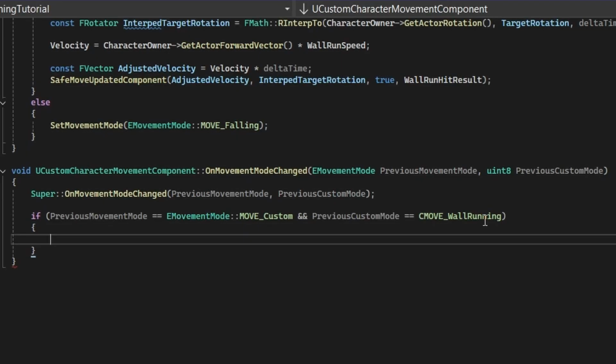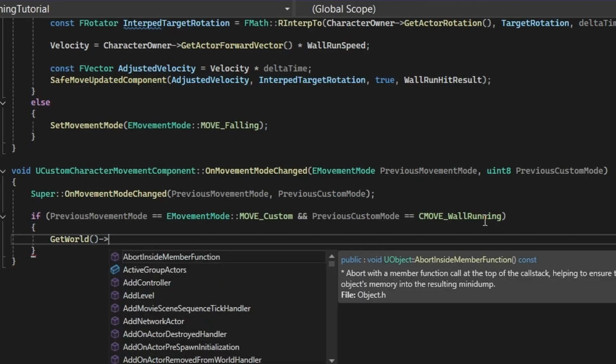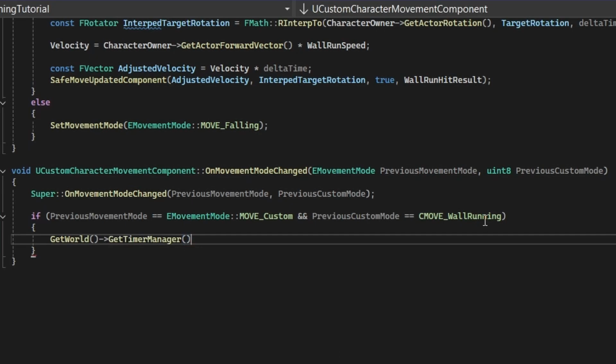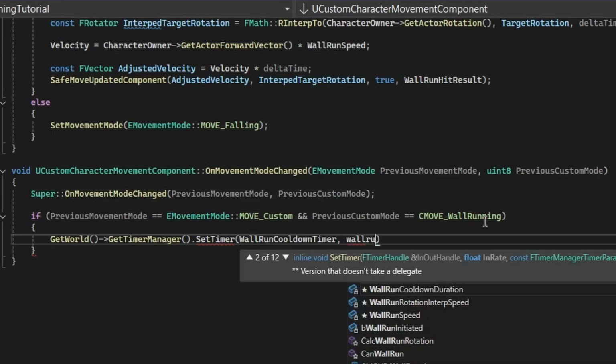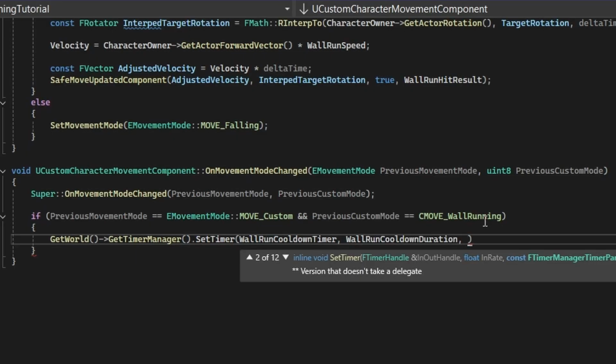Now let's go through the steps for setting the cooldown timer. First we need to get the world. Then we get the world's timer manager. Then on the timer manager, we need to call the SetTimer function. For the first parameter, it needs the timer handle, so let's pass in our wall run cooldown timer. Then it needs the duration of the timer. Let's pass in wall run cooldown duration. And the final parameter is a boolean called bLoop, basically asking us if we want to loop the timer. We need to pass in false.